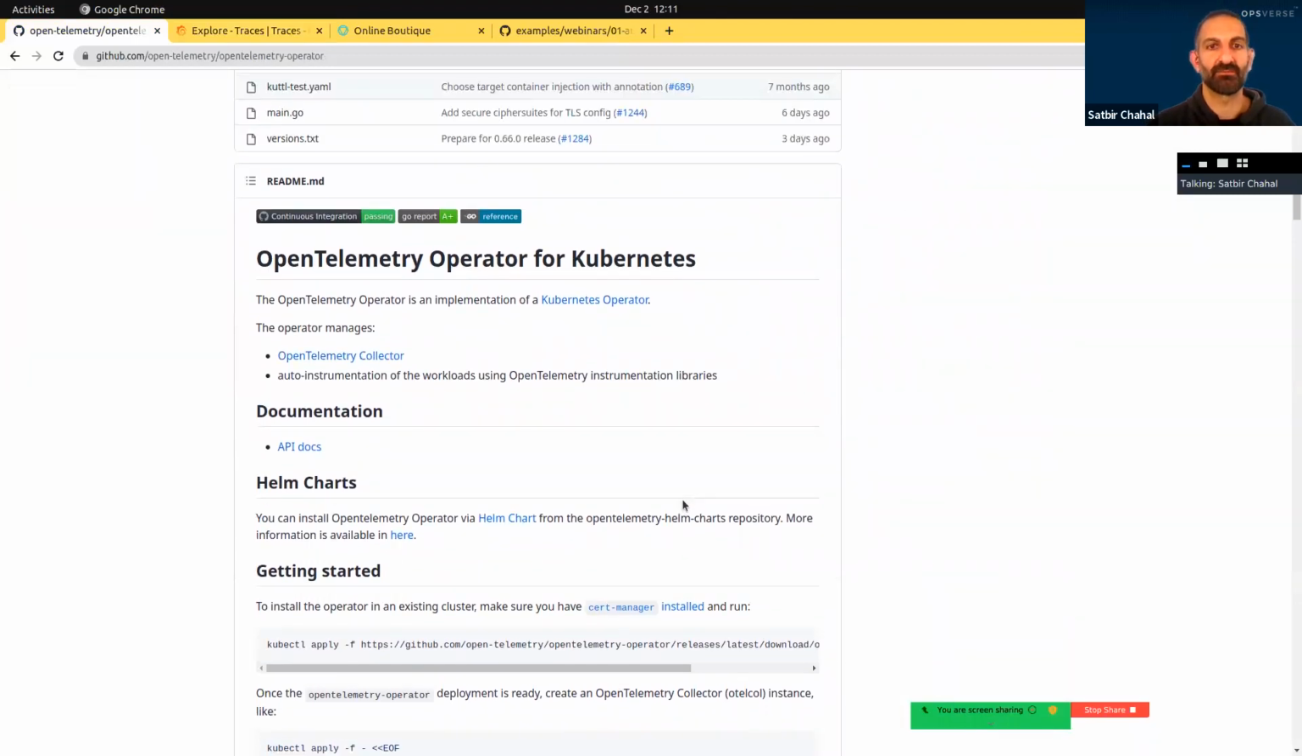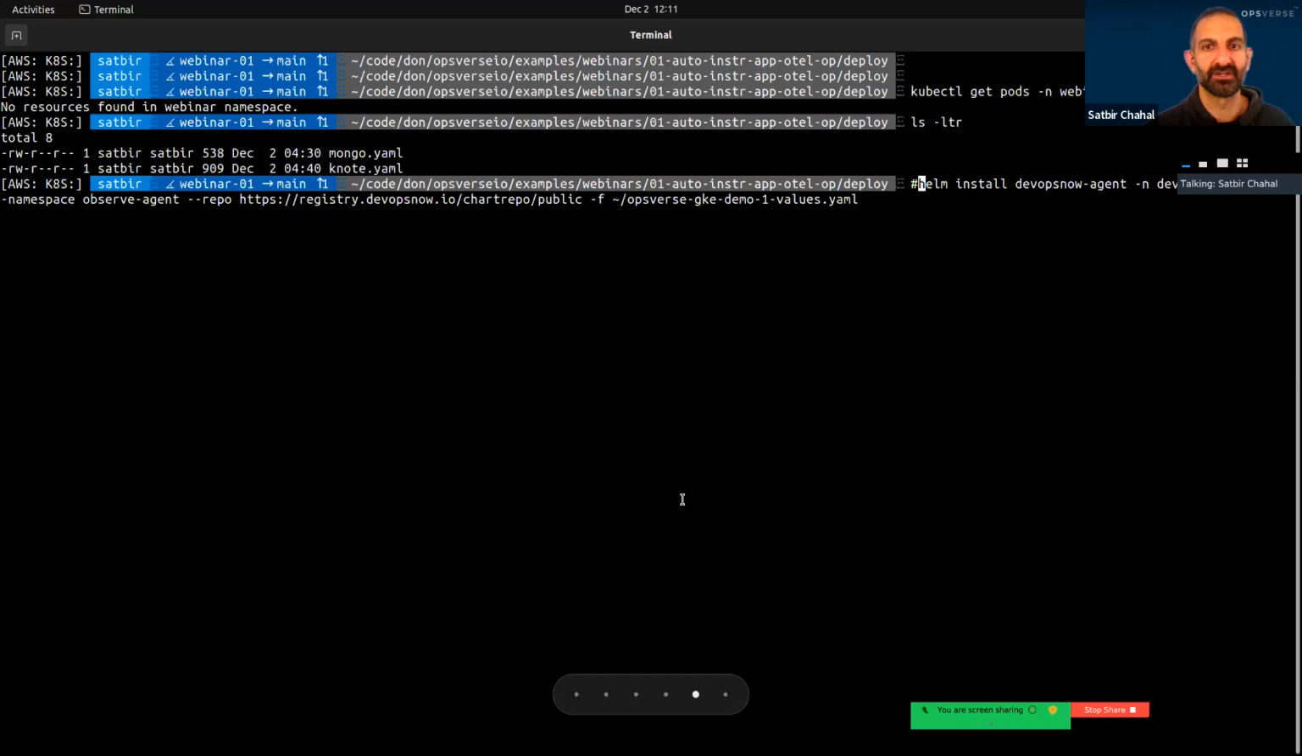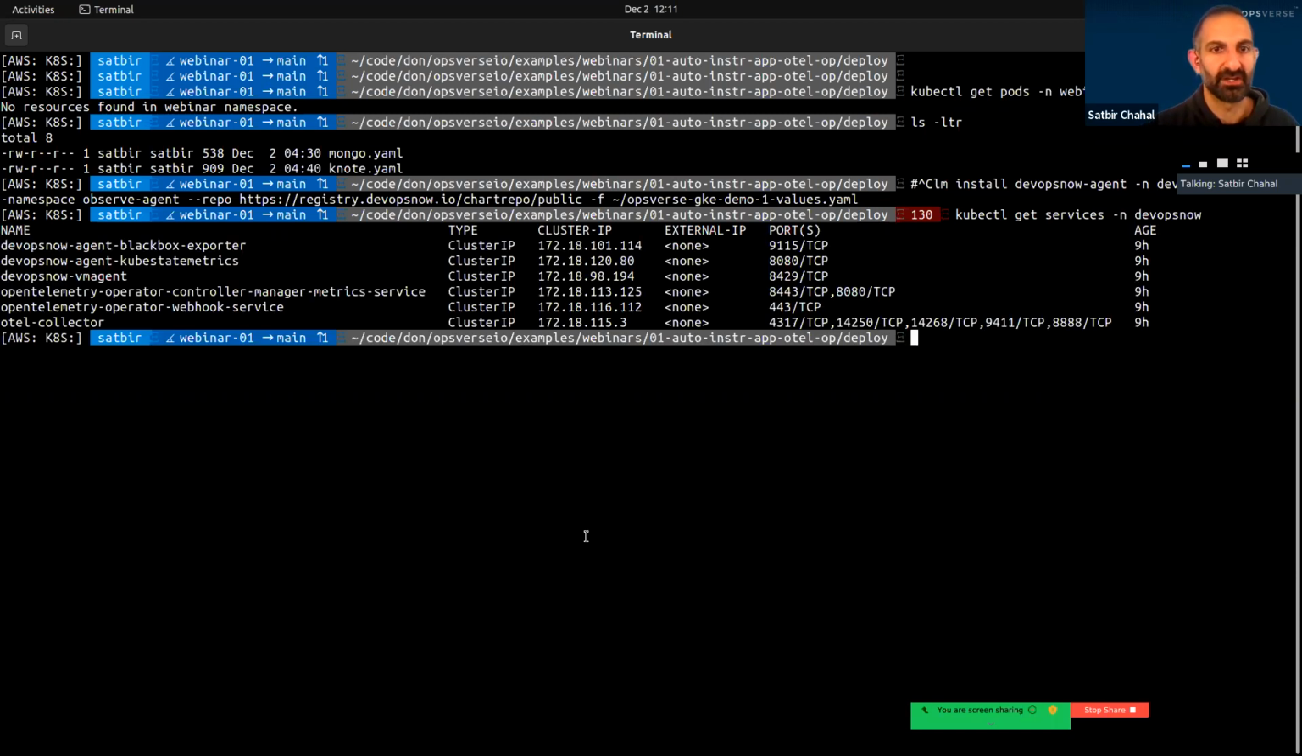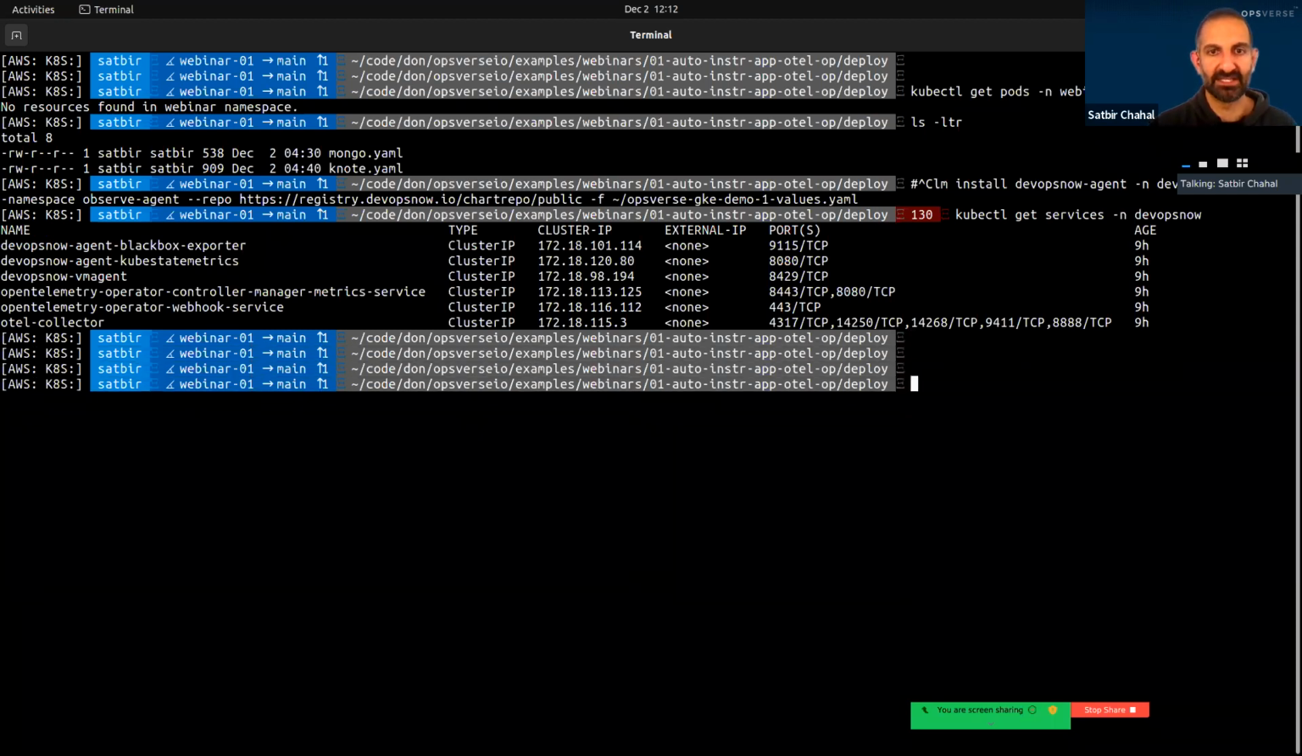So once the operator and the collector are installed, let's see it. kubectl get services, we installed it in a namespace called DevOps now. So this is the OpenTelemetry Collector that will send all traces back to Jaeger. And we should also have an instrumentation, kubectl get instrumentations.